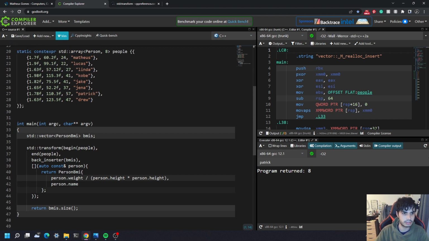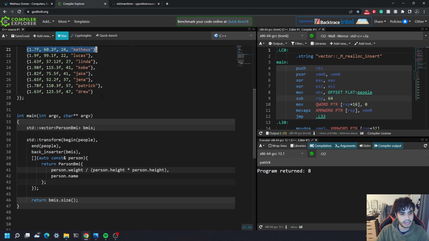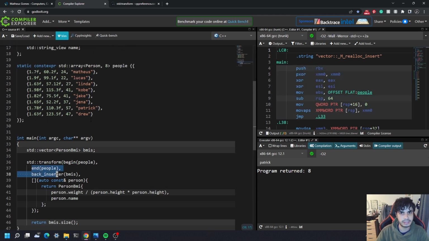So whatever is at the start, that's what we're going to do. And then for the last input iterator, we passed the end of the list, which, if you know C++, is the element after the very last one in your list. So as I said, transform is going to go from the first element up until the last one, but not including the last one.